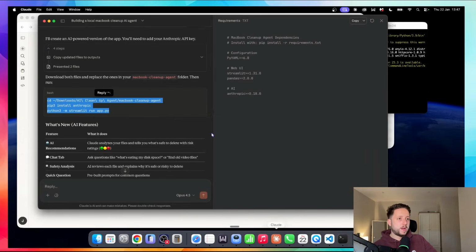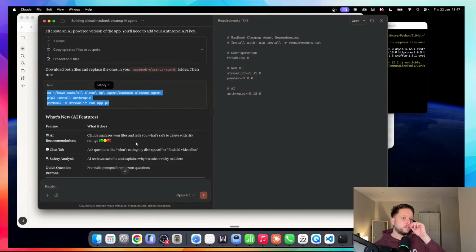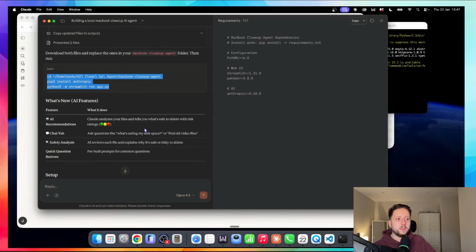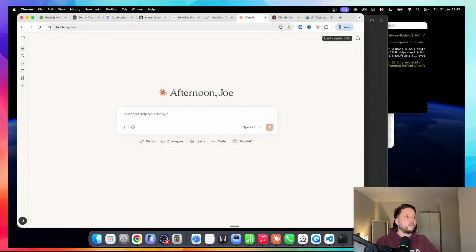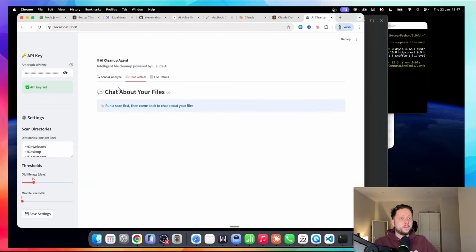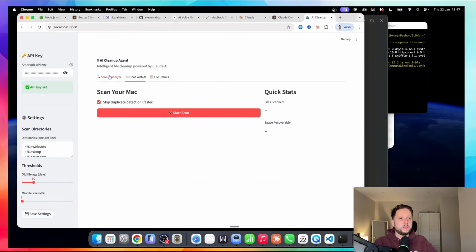So let's go back to here. AI recommendations. Claude analyzes your files and tells you what's safe to delete with risk ratings. Ask questions like what's eating my disk space. Okay, cool. So chat tab. Let's do find old video files. So if we go here, you have to run a scan first. Done.